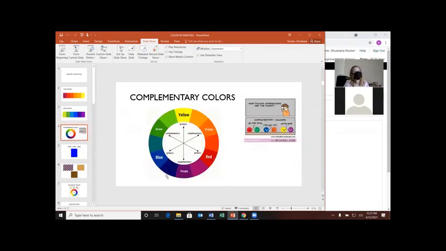So there's a few more vocabulary words that we're going to talk about here. We already talked about warm and cool and primaries and secondaries and tertiaries and all that stuff last week. But we're introducing a couple more vocab terms here. So the first one is complementary colors. Can anyone tell me in the chat box or in person what a complementary color is?